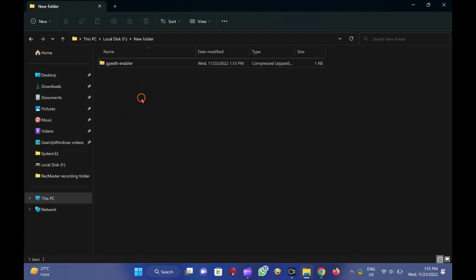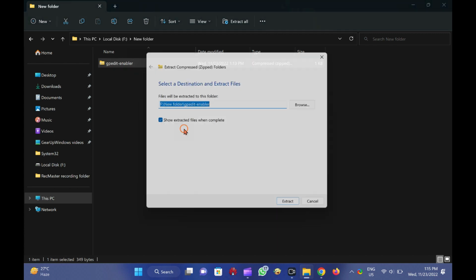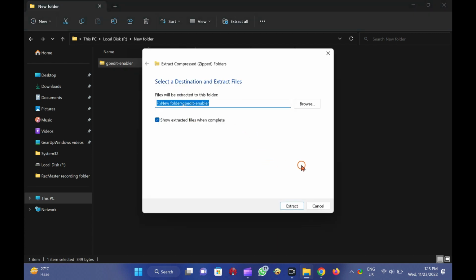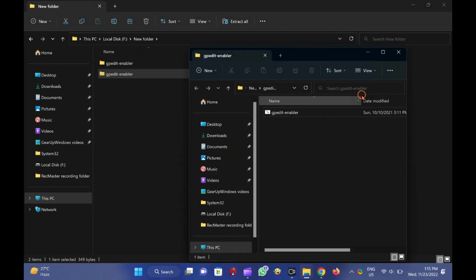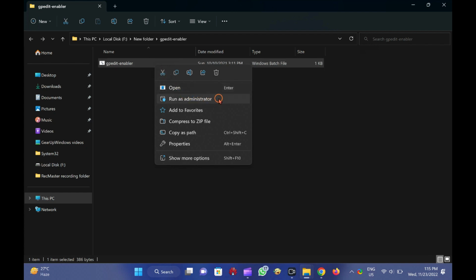Next, right-click on the downloaded file and click the Extract All option. Or, use any other archiver tool to extract its contents, such as WinRAR or WinZip. Then, click the Extract button at the bottom of the window. When the script file is extracted in a folder, right-click on the gpedit-enabler.bat file and select the Run as administrator option.